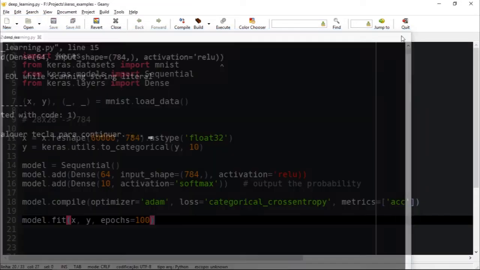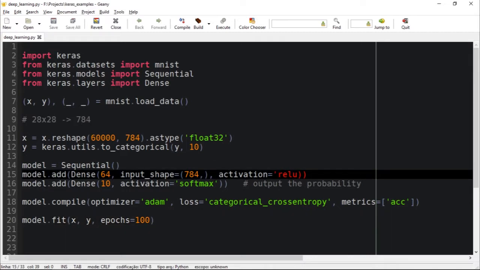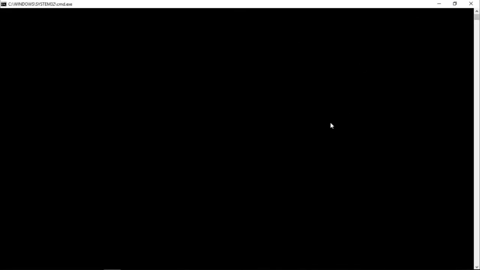I forgot something. I forgot a quote. So it's going to execute. I'm going to show you guys how it works. Keras has a simple visualization to see the progress. It is very simple. You can see the epochs, the steps that are being executed, and the loss and the accuracy, and so on.